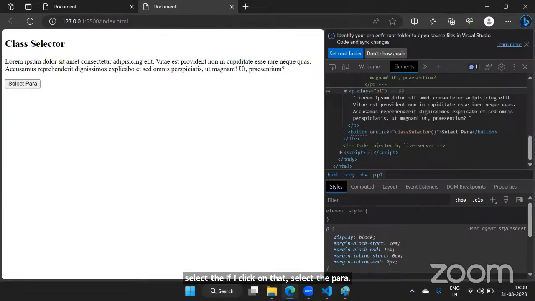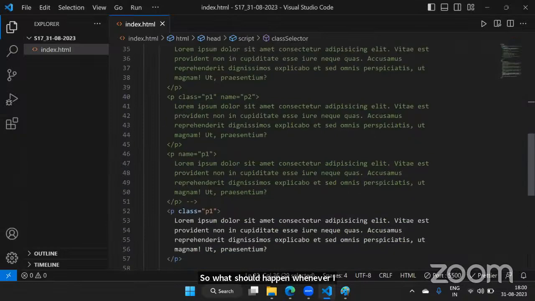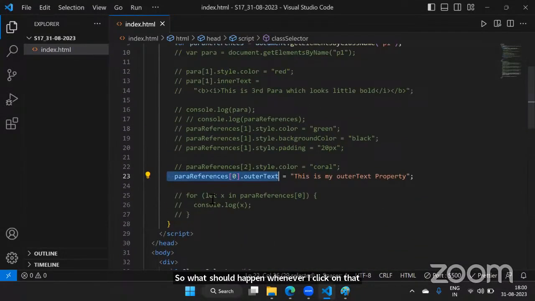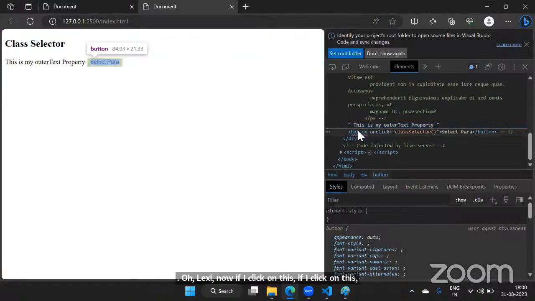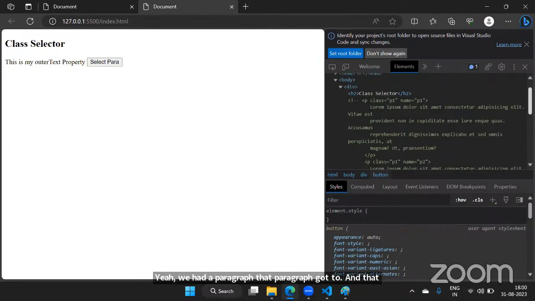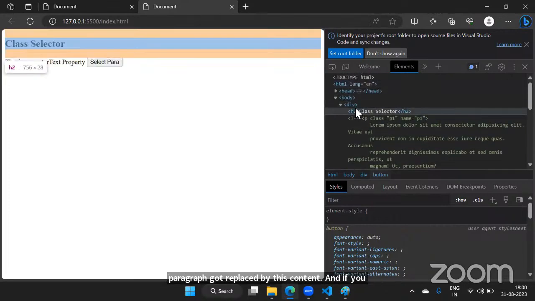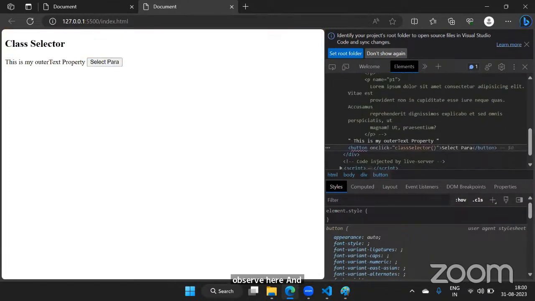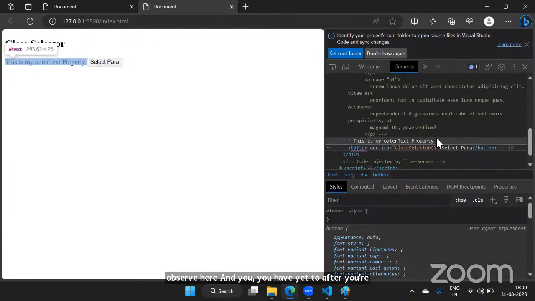Now, if I click on this select para, what should happen? As per my code, my entire paragraph should get replaced with this content. Now let's see. If I click on this, now see, here we had a paragraph, that paragraph got removed and replaced by this content. And if you observe here, in div, you have h2. After h2, directly you have some content. You don't have any paragraph element.